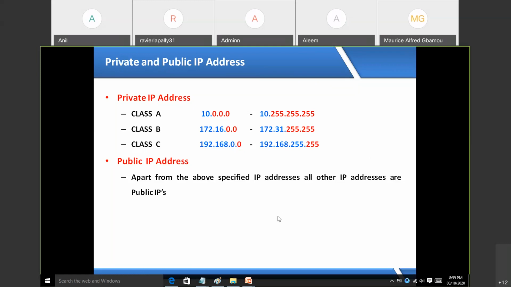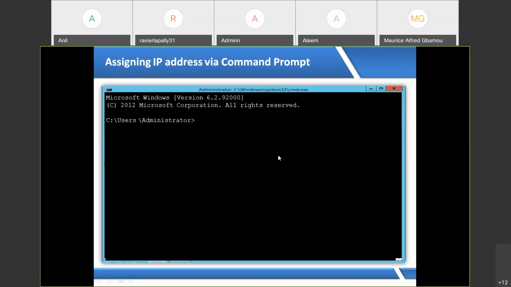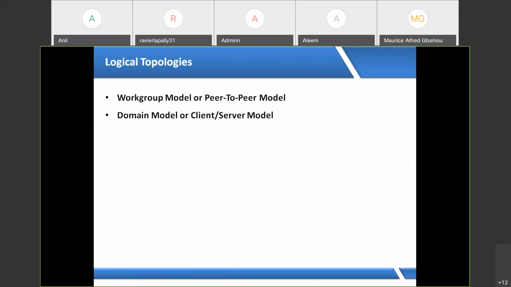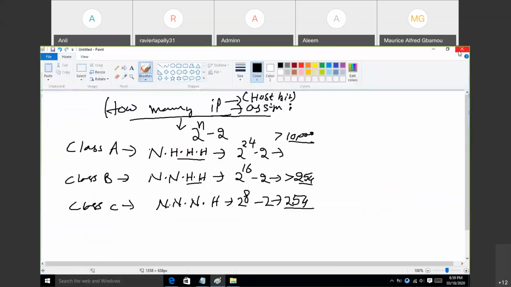So now we will do the practical. Did you understand IP addressing? Now our practical will be there. Tomorrow's session will be about topology. Now we will discuss the practical.